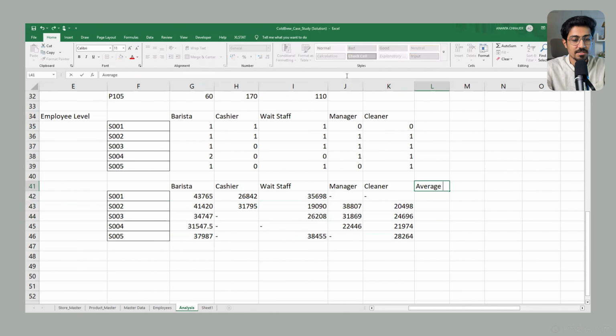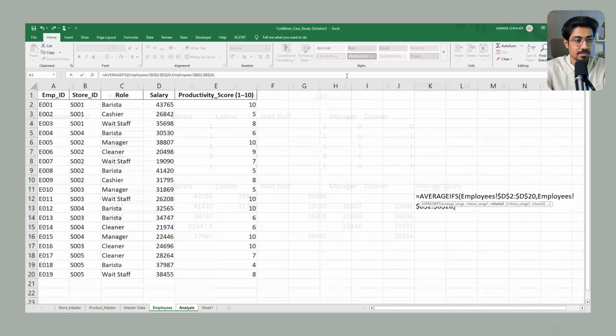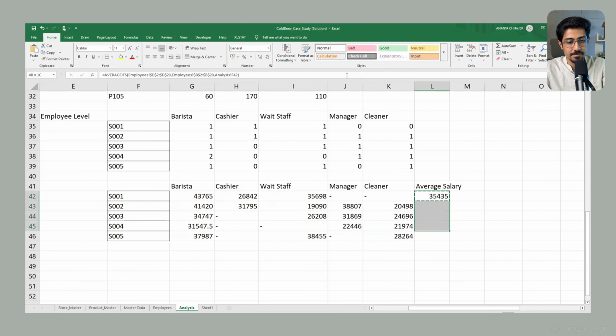And average salary of all the employees, if I just take this, we'll just do an AVERAGEIFS, average range is this, and just at store level, what is the average salary? Okay, just at store level, what is the average salary that we have? So yes, here it is.